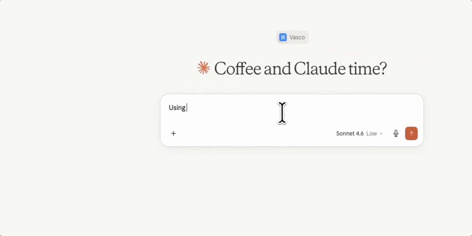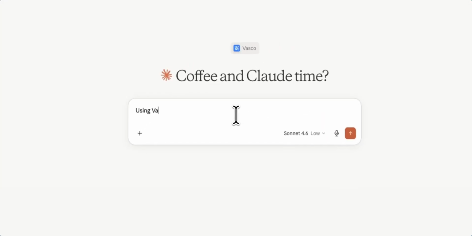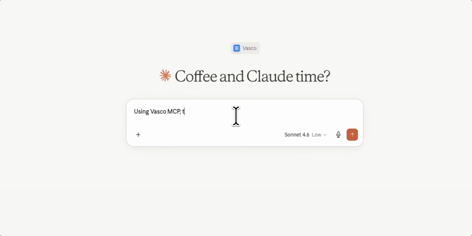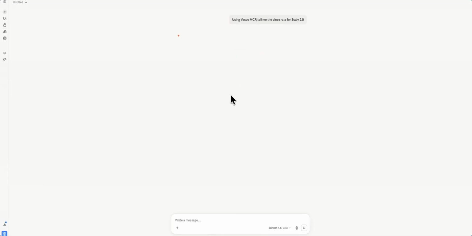Once connected, Claude has access to 7 tools across 3 categories. The first is the metric engine. Ask it anything quantitative like close rate, MQL volume, pipeline coverage by motion, ARR by channel, and it queries your actual Vasco data, not a cached export or a hallucinated number.